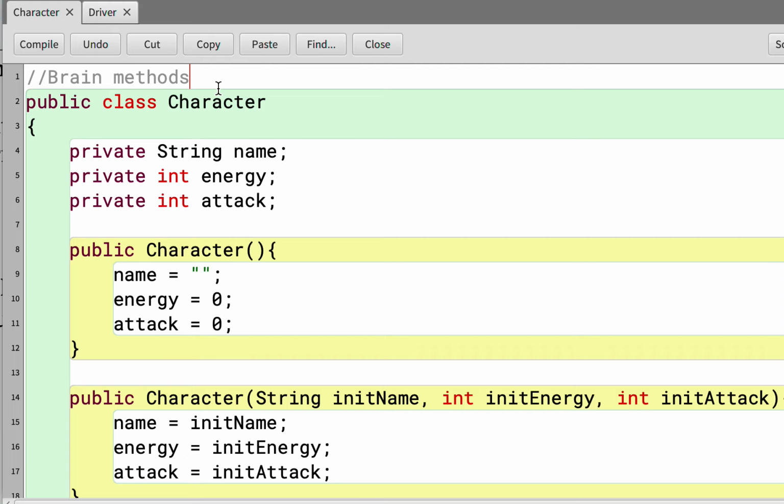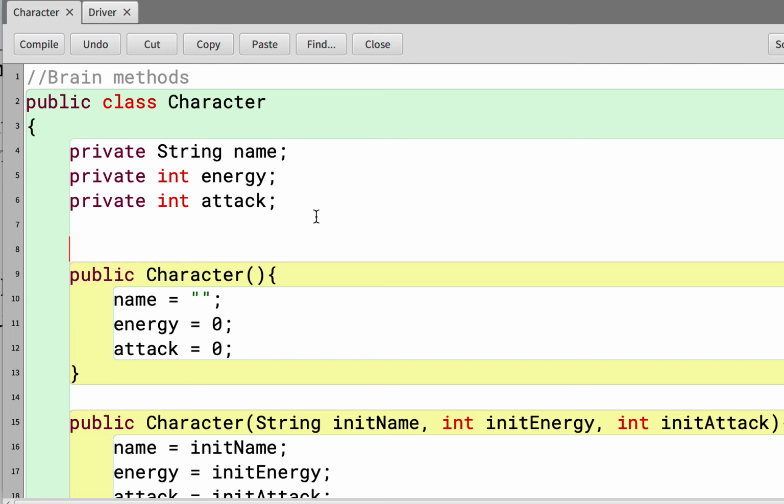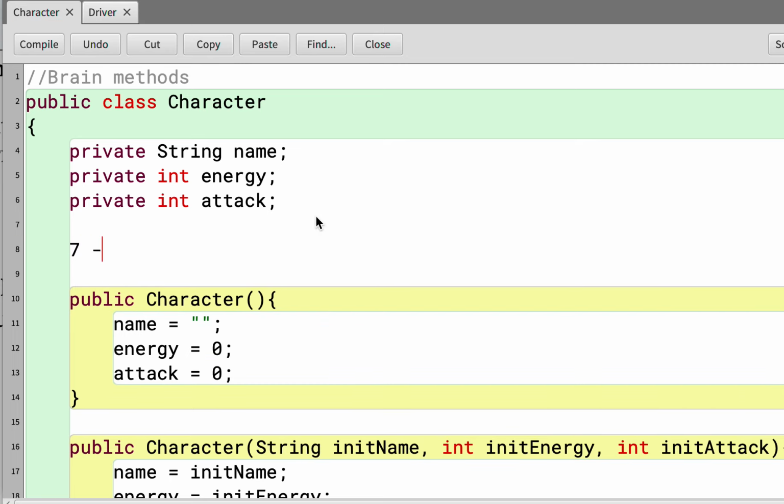What are brain methods? They are methods that perform a certain job related to the instance variables of the object. So let's assume that in our game, this attack value, let's say it's 7 for a certain object, is the midpoint of the person's attack. So if the attack value is 7, then their attack should be a random value from 5 to 9, plus or minus 2 from 7.